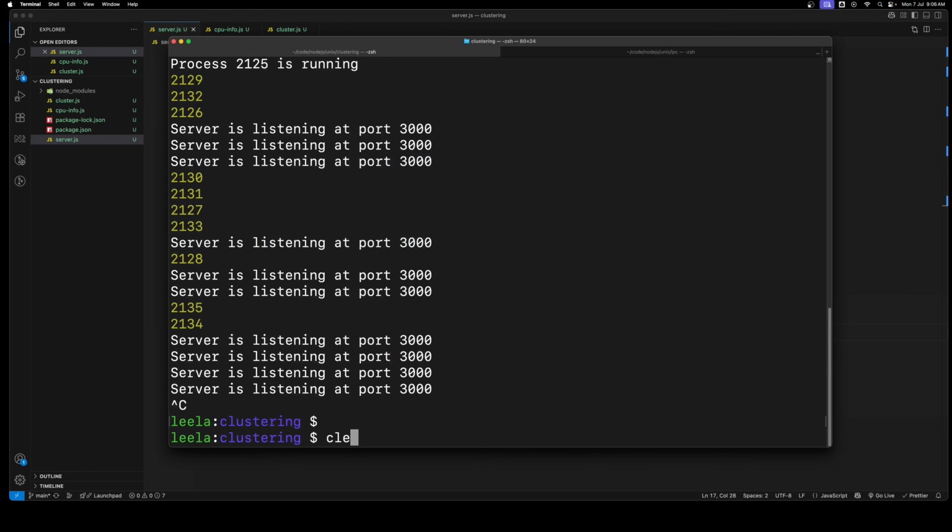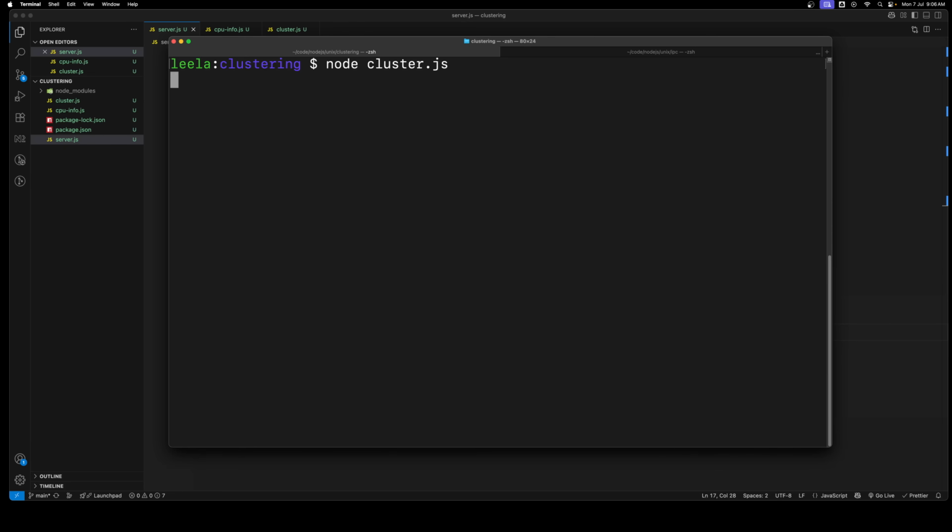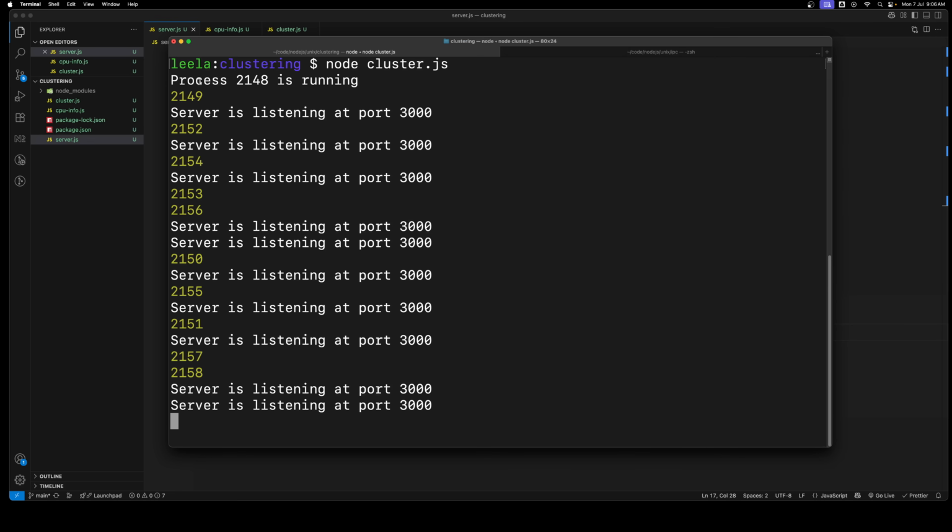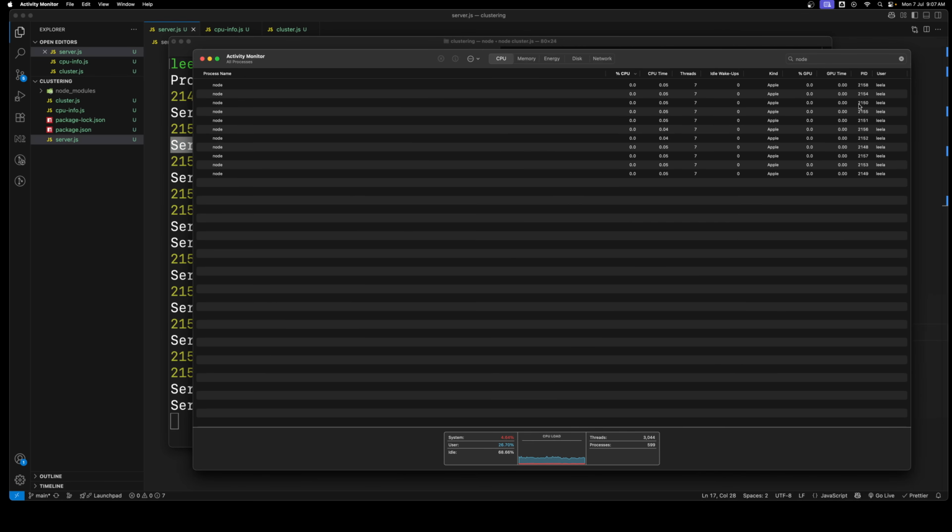Now if I try to run this one again, you will be able to see the process 2104. This is the primary process, and these are all running: 2149, 52, 54, 53, 56. So depending on the things, you'll be able to see. Now if you try to see the activity monitor, these are all the process IDs.